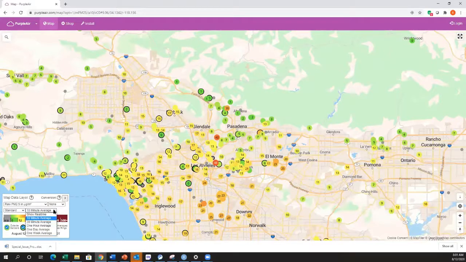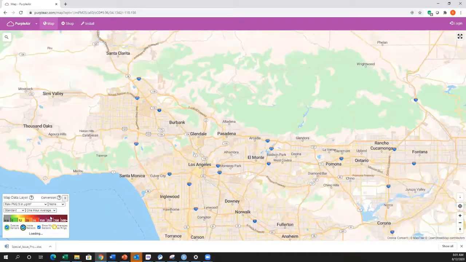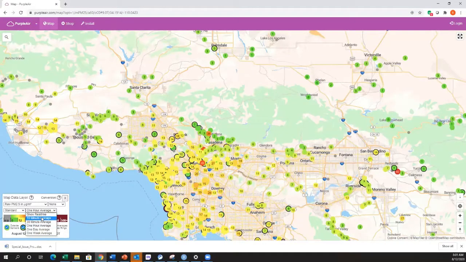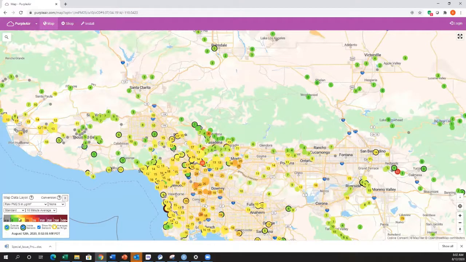You can change what type of averages you wanted to show. If you wanted to do 1 hour averages, you can change that to look at what the hourly readings are. And we can go back to the 10 minutes or even show real time. So depending on whether you want to know exactly what the conditions are now or what they are on an average. This gives you an indication of the values for air quality index.